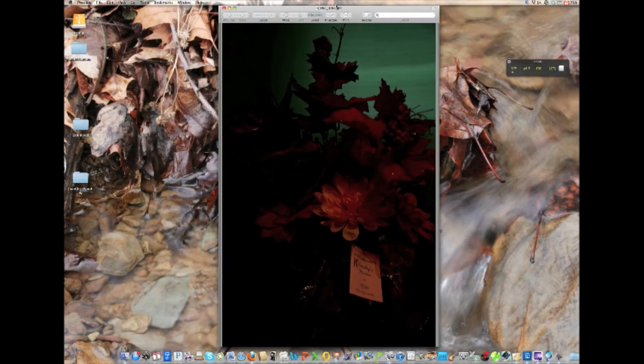Now you can see right here, we start to get a little bit more light into that. There's a little bit more light coming through, and you can see that I'm using that green screen as a background there.